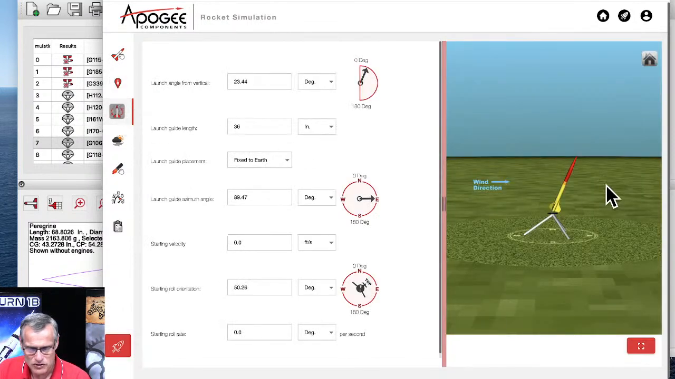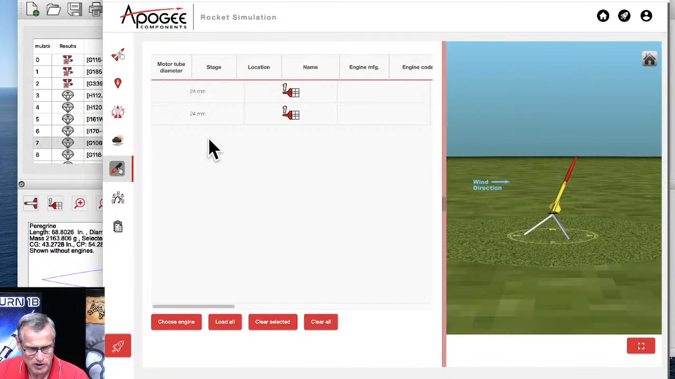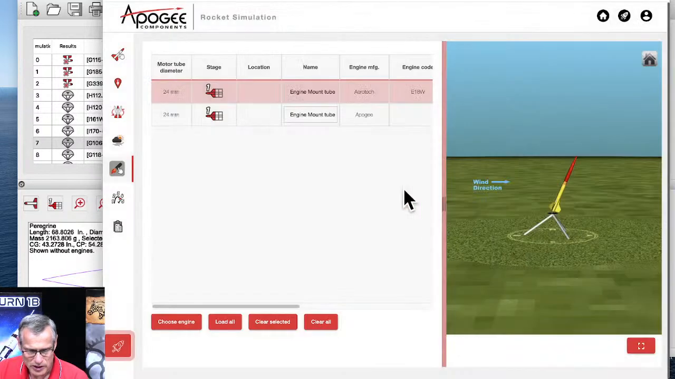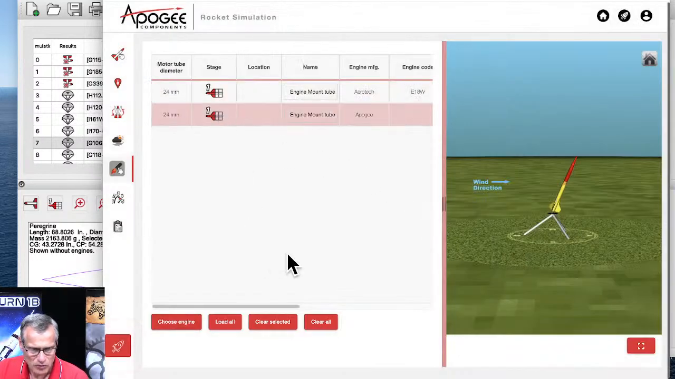Our starting state, we'll just leave it the same that we had it before. We're kind of launching to the east. We're going to leave the wind conditions the same, but we do have to load 2 new motors. So I'm going to choose an engine. I'm going to choose Aerotech E18 for one of them. Click OK, and we'll choose another one.